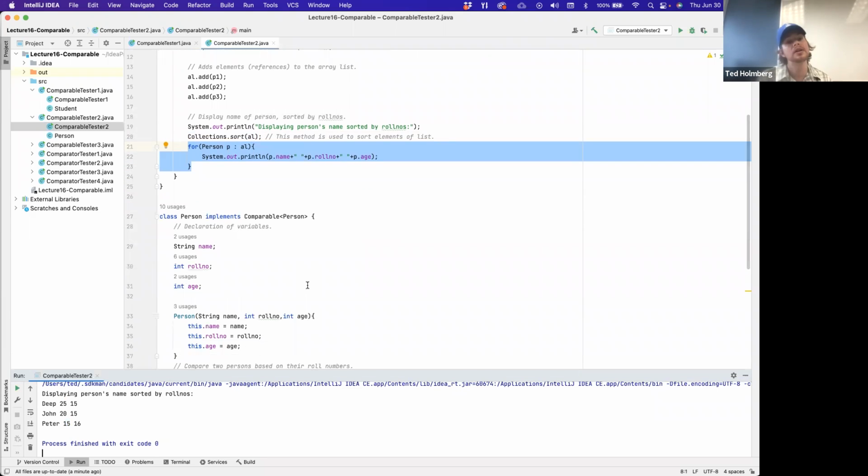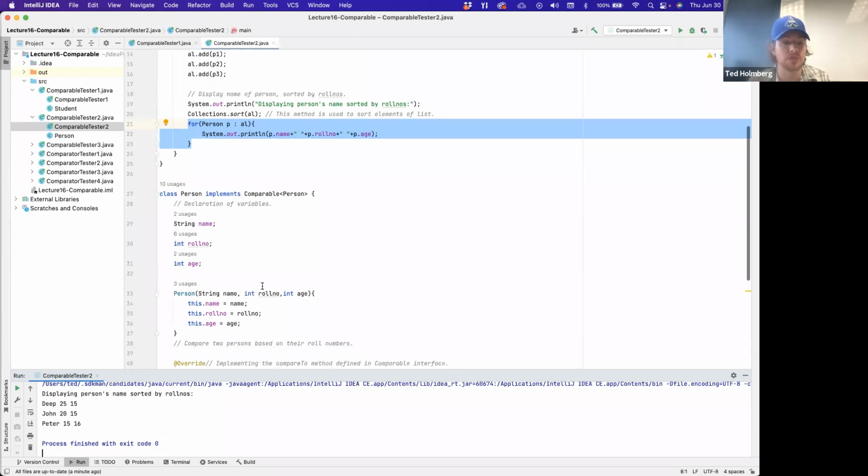So one of the powerful things about implementing your compareTo method is you get to decide what is defined as natural ordering, and whether you want your ordering to happen from smallest to largest or largest to smallest. It all is based off of how you return your integer values.